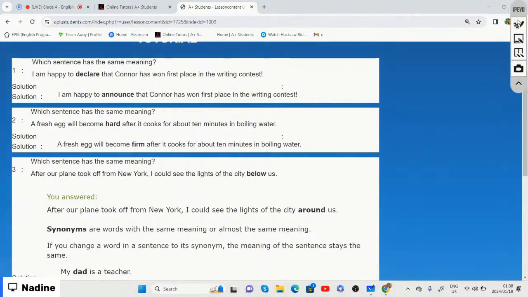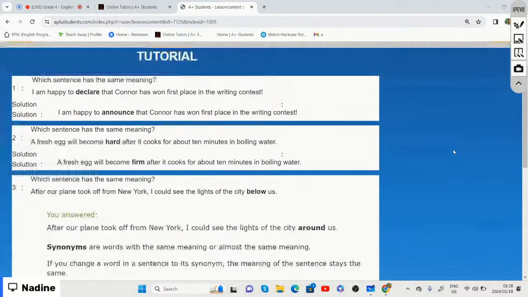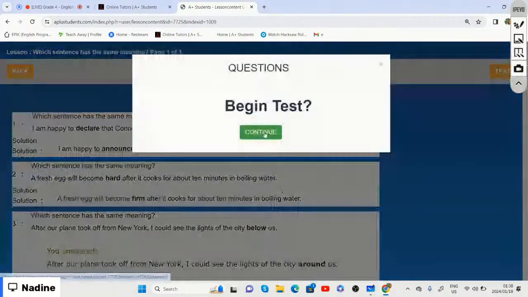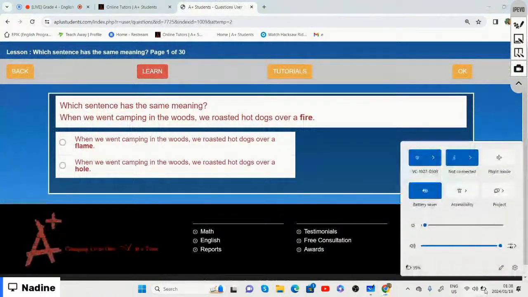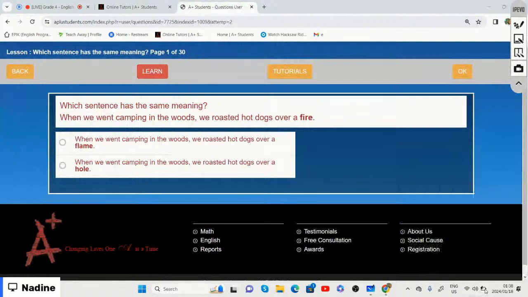All right, so now we're going to do a test where we are going to say which sentence has the same meaning. So, which sentence has the same meaning? It says, we went camping in the woods. We roasted over a fire.